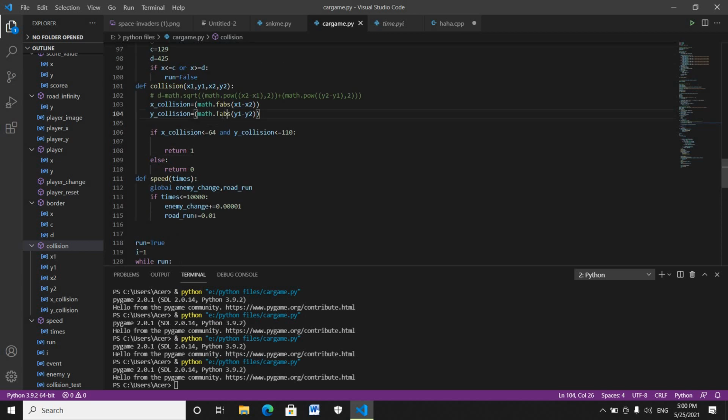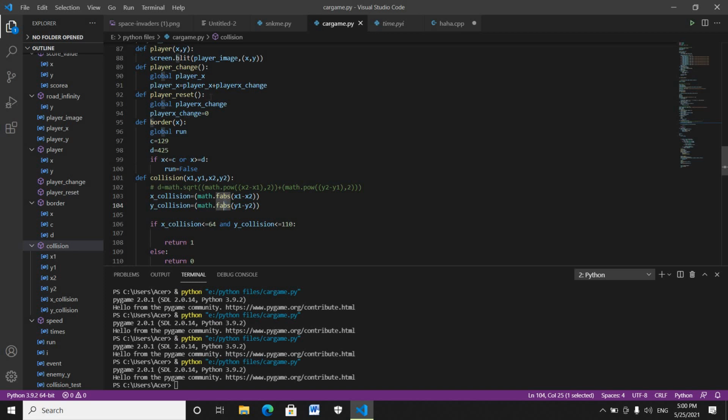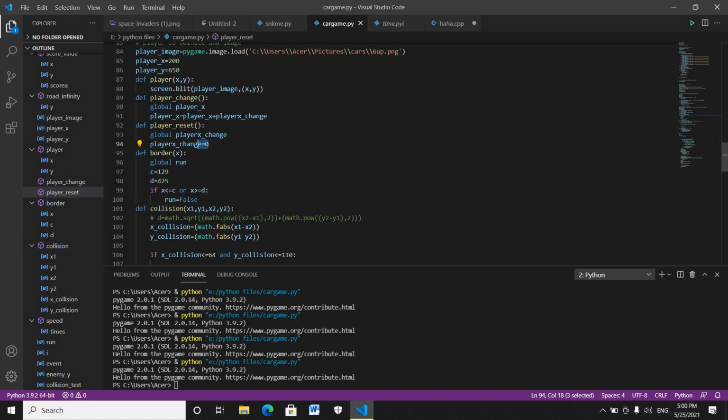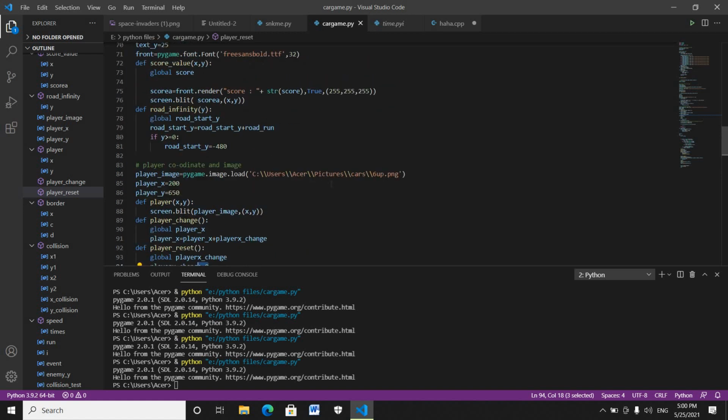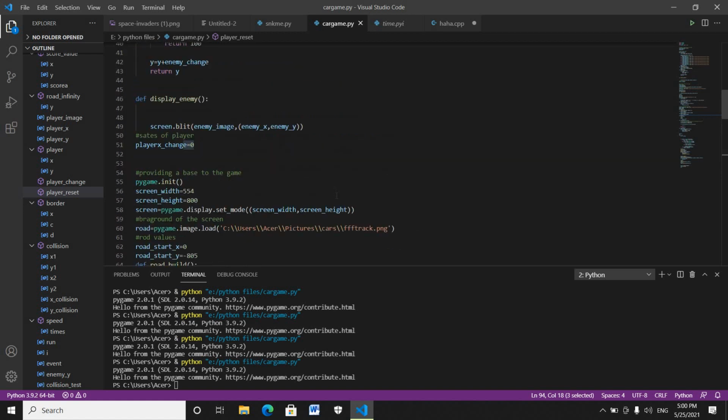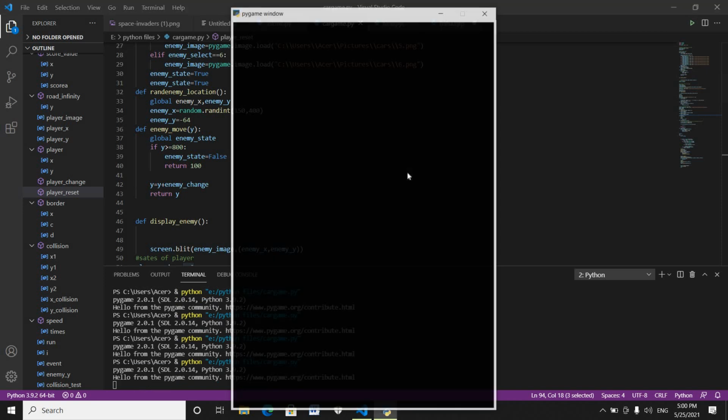And what is fabs? I just imported the math module. What it does is, if there is a negative value, it changes it into a positive. Okay, and fabs means it allows float. That's it. And player reset, what do you mean by player reset? It just changes the player value.